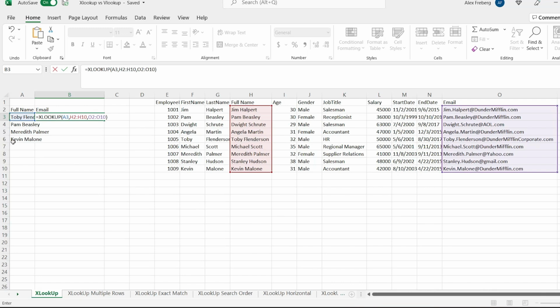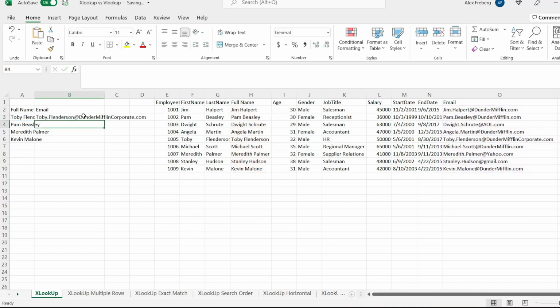Toby Flenderson is on row 6. So it's going to find Toby Flenderson, come over here, and return Toby Flenderson at dundermifflincorporate.com. That's what it should do. Let's see what it actually does. Let's hit enter and it returns it. Now, if we drag it down like this, it'll apply it to all of these names right here. And it works exactly how it's supposed to.